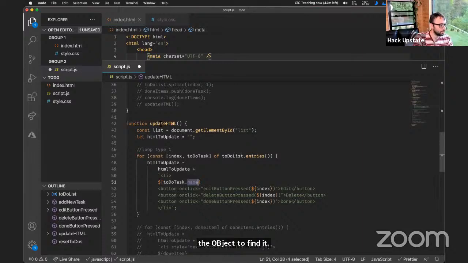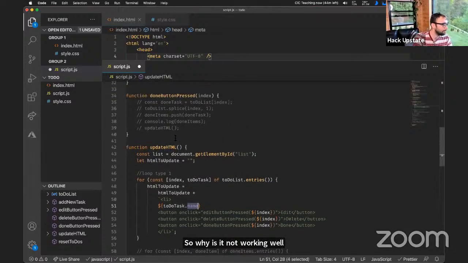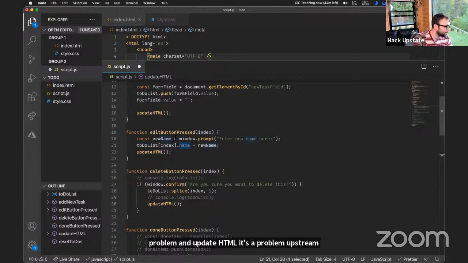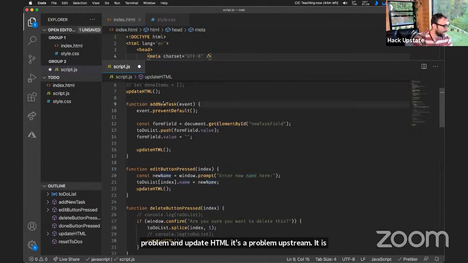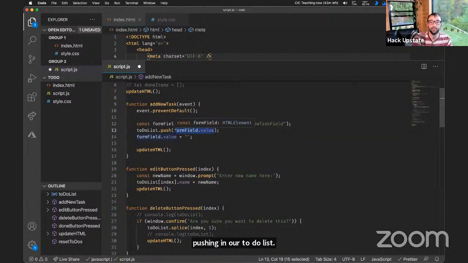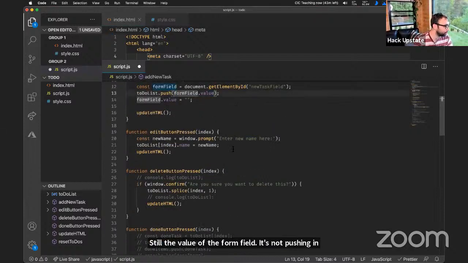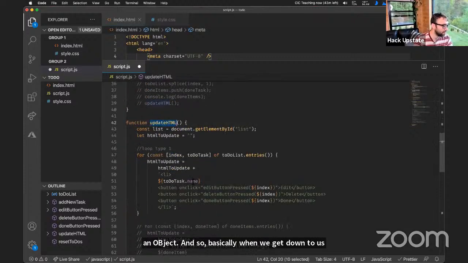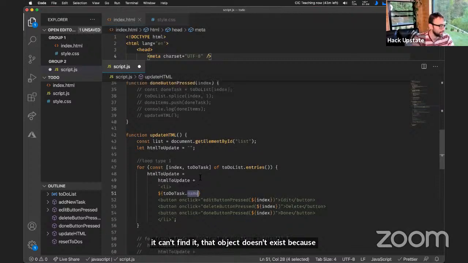Well, it's not actually a problem in update HTML. It's a problem upstream. It is a problem in our add new task. Our add new task is pushing in our to-do list still the value of the form field. It's not pushing in an object. And so basically, when we get down to update HTML, it's expecting to find the name in an object, and it can't find it. That object doesn't exist because it's a string that we're pushing into the array.